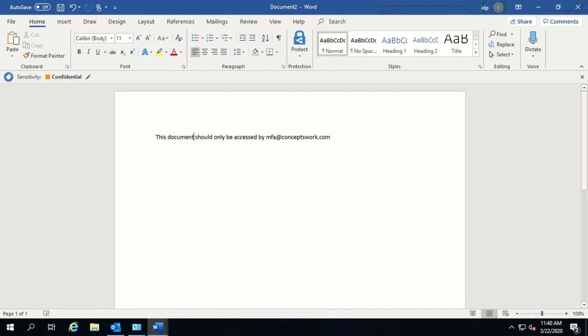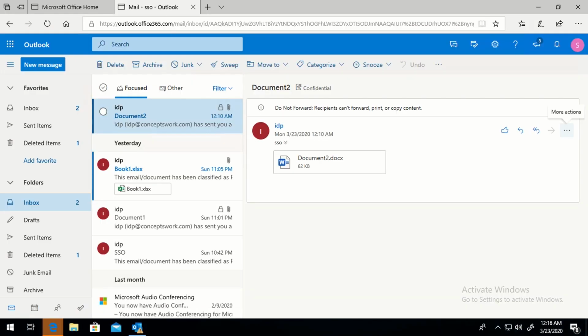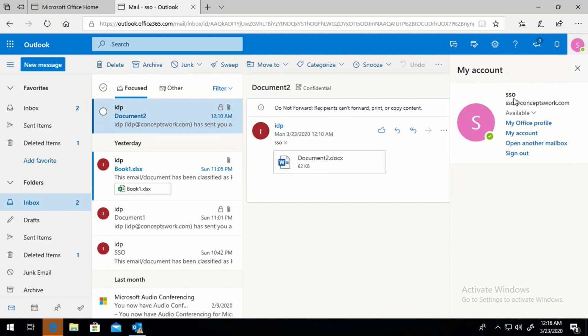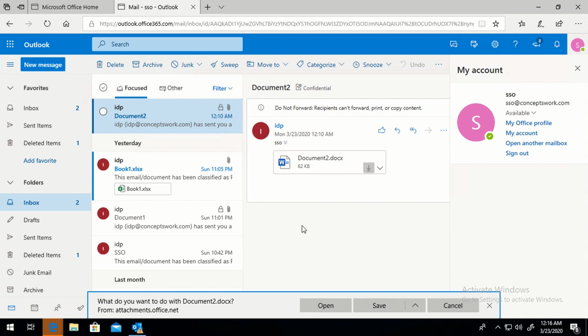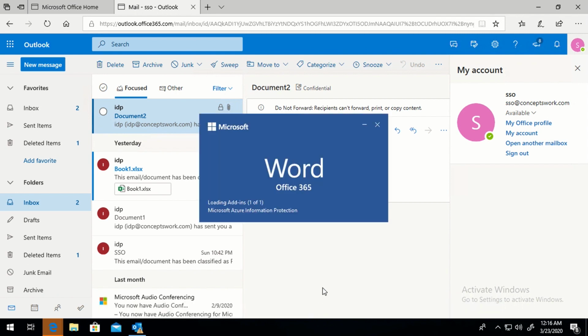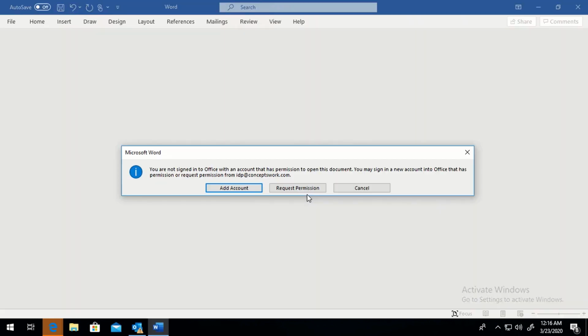So what I'll do is I'll switch to my machine where I have signed in with this third user named SSO. So now I'm signed in to one of the browsers where I have used the account SSO, and now I'm going to download this particular document which was sent to me by IDP. Since we know that this document is actually intended for the user account called MFA, let me see whether I will be able to access this particular document or not. And technically, we should get an authorization failure. Likewise, the account that you are using does not have the permission. And as you can see, I'm getting the same error.